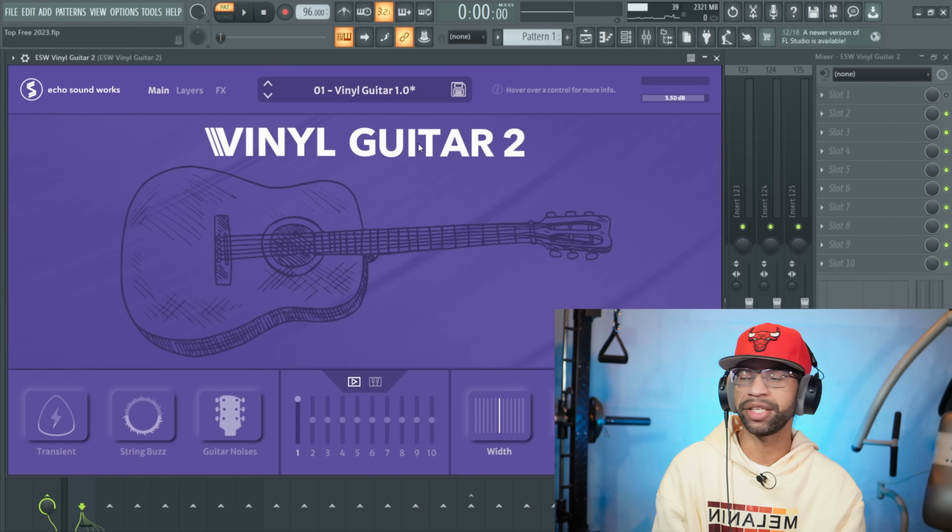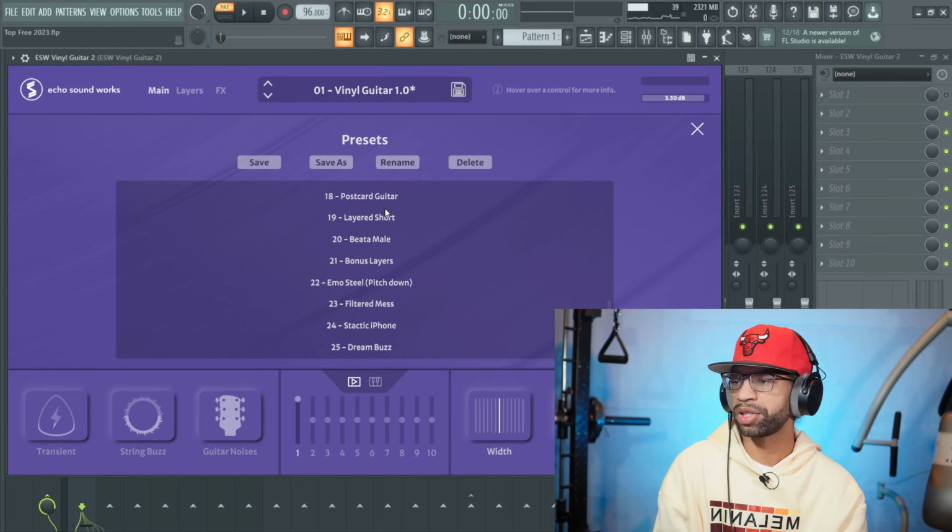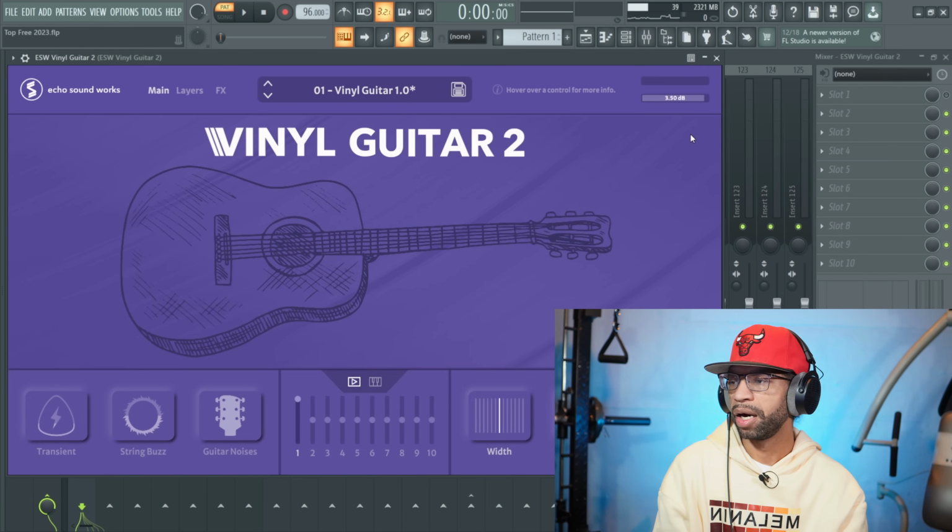It is the second edition of Vinyl Guitar. So what's different about this one is a whole lot. As you see here, you get a bunch of different presets in this thing. You get different layers. You get to mess with tone and exciter, the width. You get to mess with the guitar notes, the string buzz, all that other stuff.